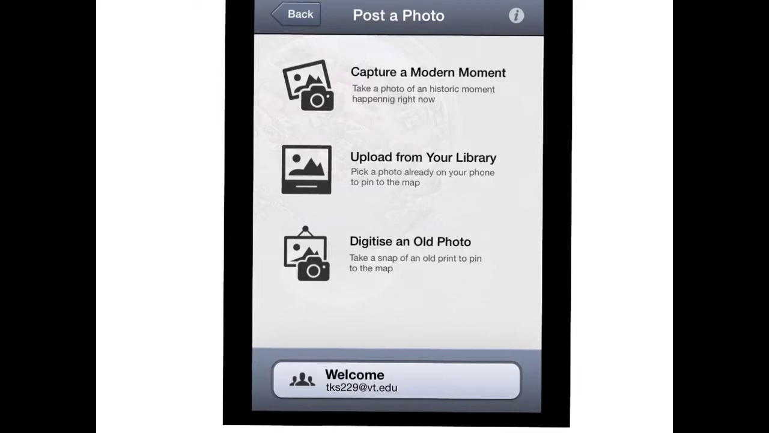Or you could upload something that you already have in your photo library and pin it to a location. Or you can digitize an old photo, which takes a snap of something, say like you had a picture of your grandparents standing in front of the Eiffel Tower. You could take a picture of it with your phone and pin it into Paris too, which would be pretty cool. These will be shared with anybody who is on Historypin. It isn't private, so that is something to think about before just putting it out there.